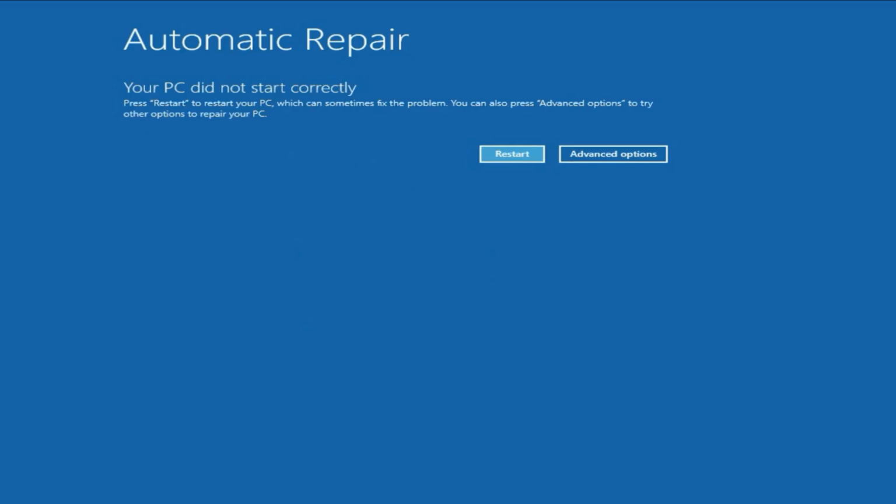After preparing, you will see this interface: Automatic repair, your PC did not start correctly. So what do you need to do? Here you can see two options showing, restart and advanced options. First of all, I suggest you just click on the restart option and check whether your problem is solved or not. If not solved, then follow the second method.